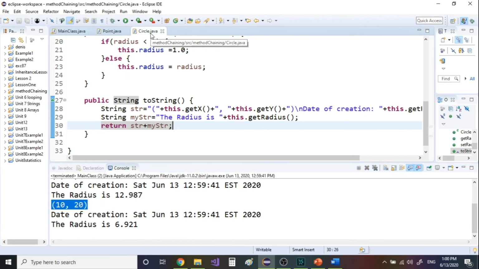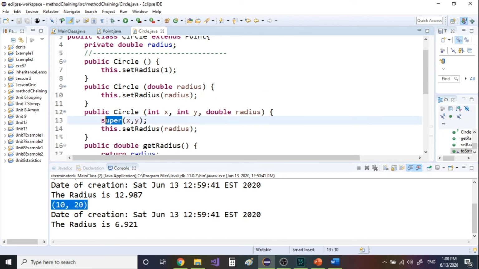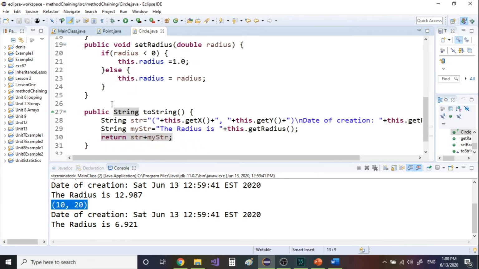So what did I just mention here in this lecture? Well, we talked about the super keyword, as you can see here. I talked about overriding, as you can see here.